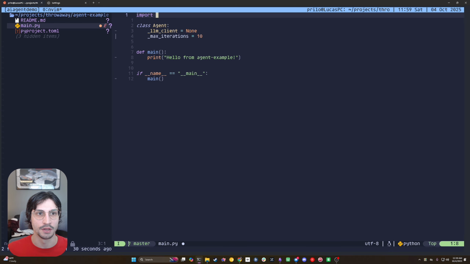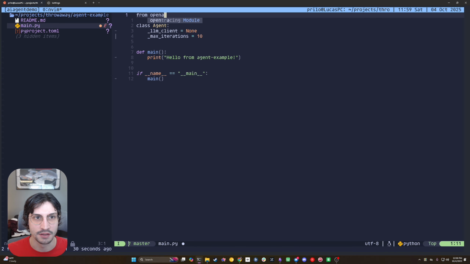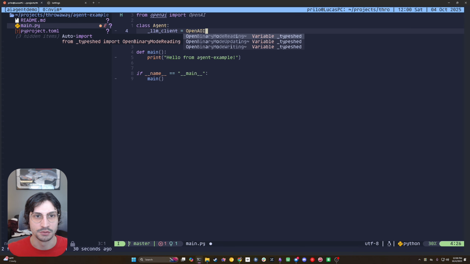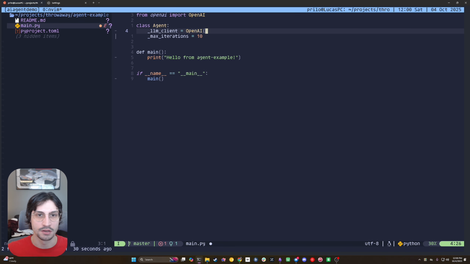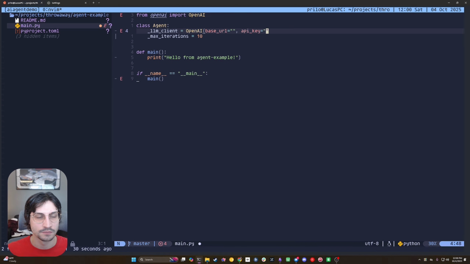So we're going to import OpenAI from openai. And yes, I am referencing the complete code over on my second screen, if you're wondering what I'm looking over at, just because I already have this completed. But I want to go through the whole process to show building it up. So we're going to import that OpenAI client, and then we're going to set up the client with a base URL and an API key.